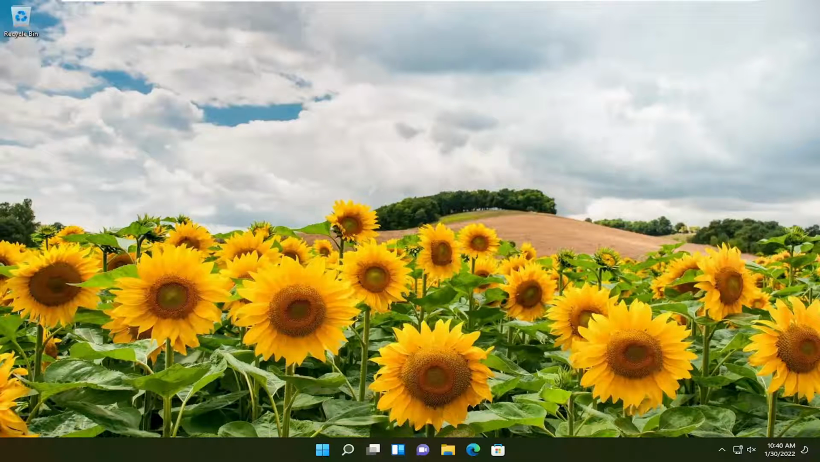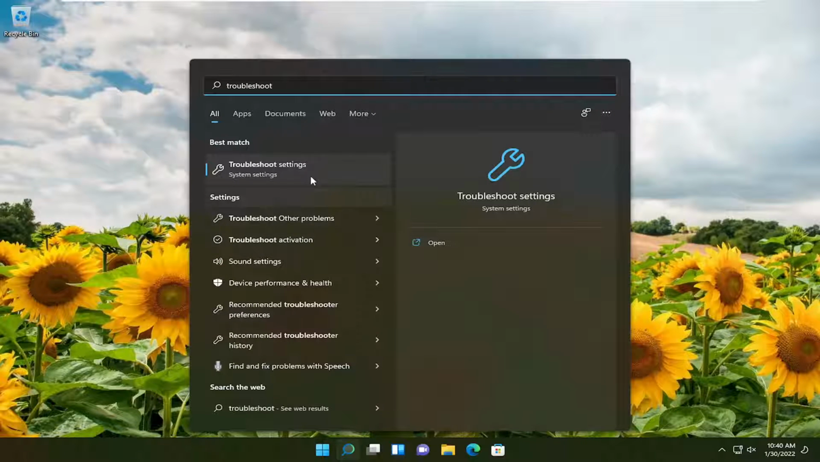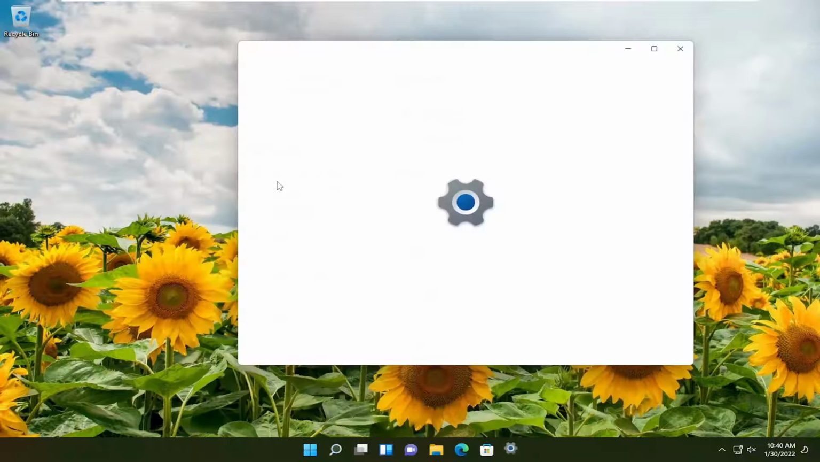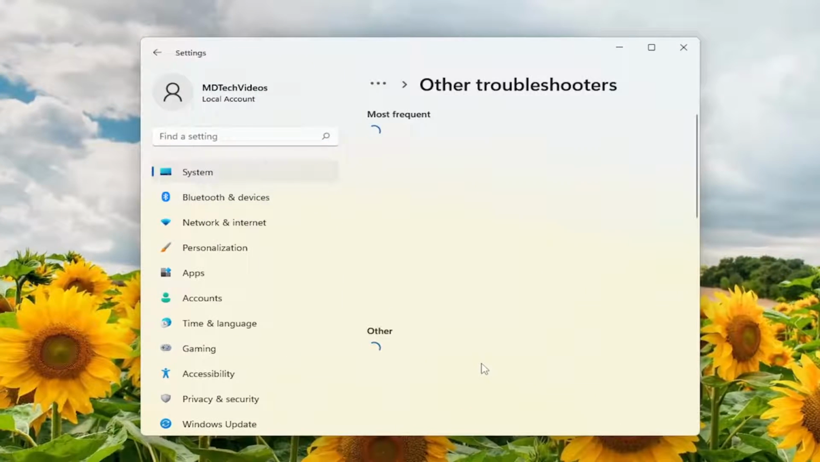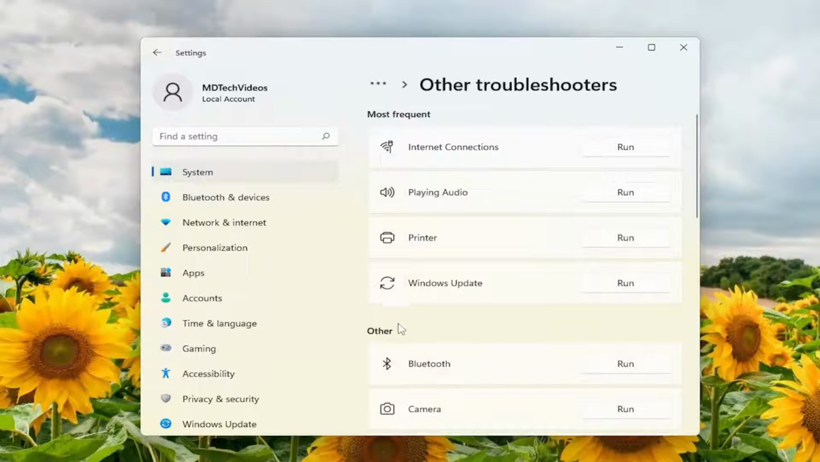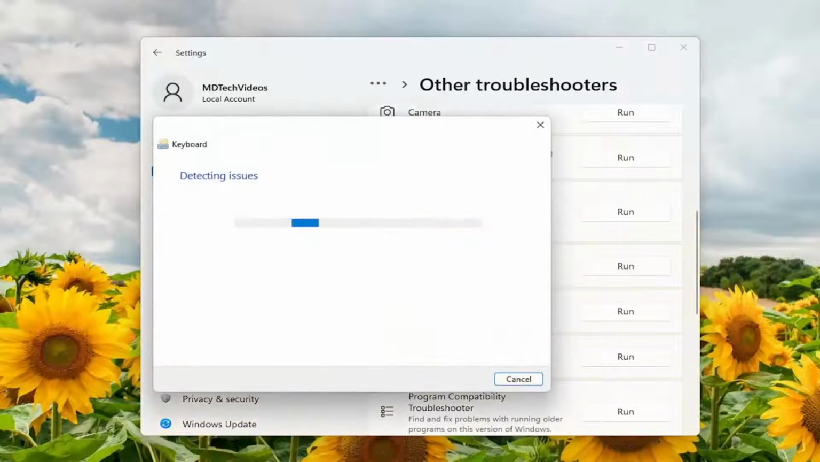So the first thing you want to do is open up the search icon and type in Troubleshoot. Best result should come back with Troubleshoot settings. Go ahead and open that up. And now on the right side, you want to select Other Troubleshooters. And now underneath Other, scroll down until you get to Keyboard and select Run.